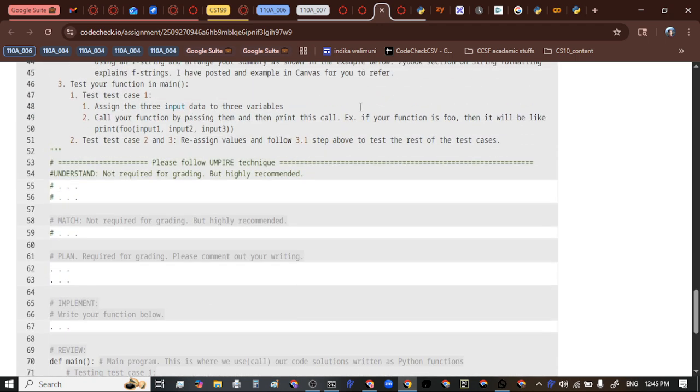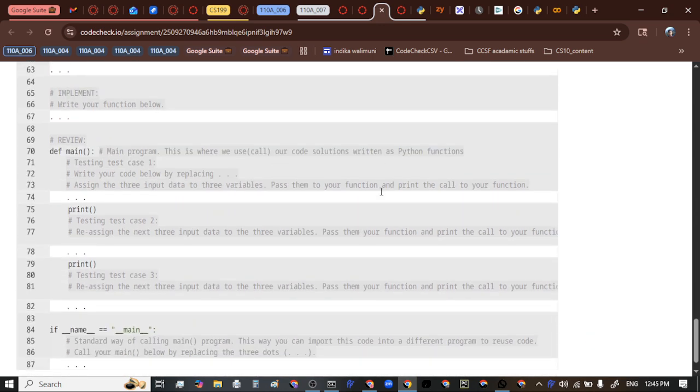Which one is that? Sometimes I see those and I think that they're only examples. So I don't think they're actually part of the assignment sometimes.